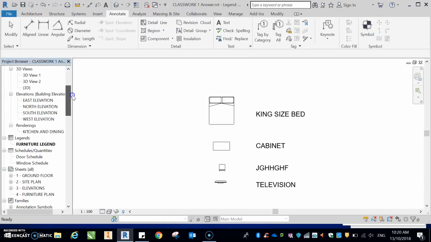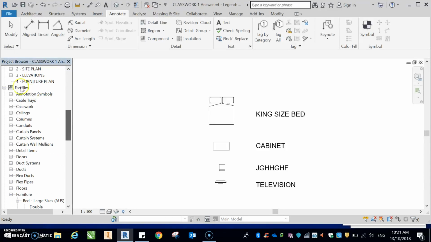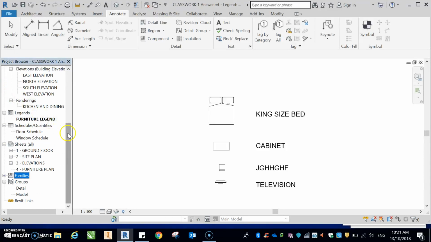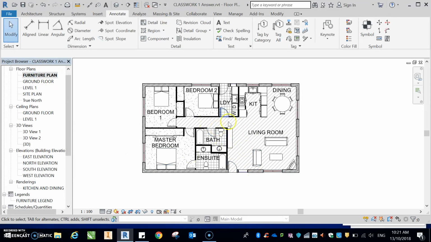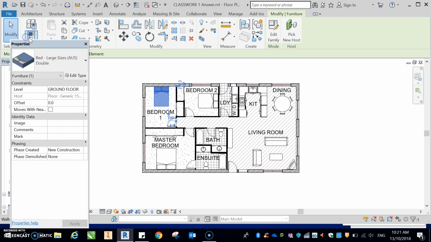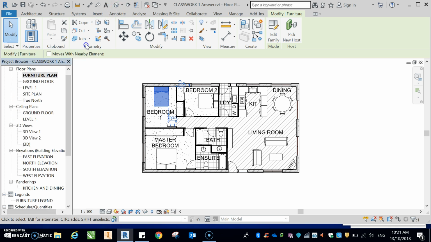your furniture. So I'll just close families. Let's go back to furniture plan. And what you want to do then is to make a list of whatever these are. Now, if you want to remember what they are, just click on it, have a look at the properties, and it tells you up here. Those are the things that you need to type down into that other legend.